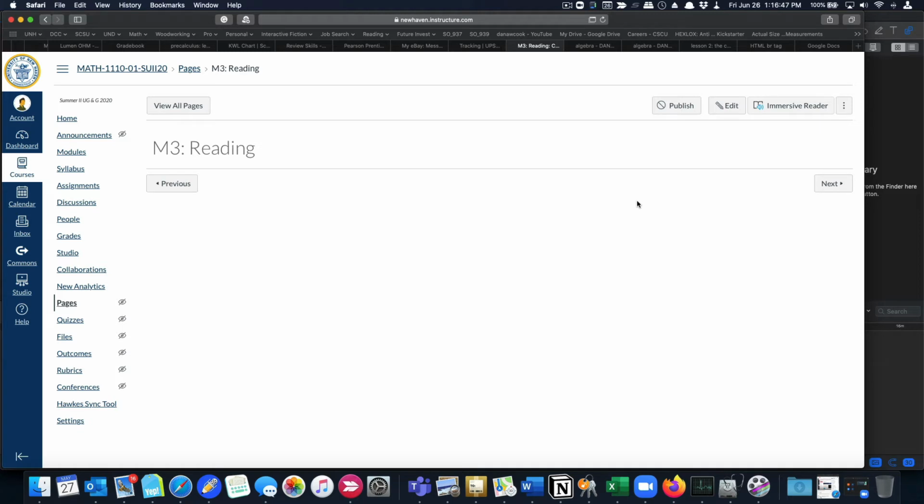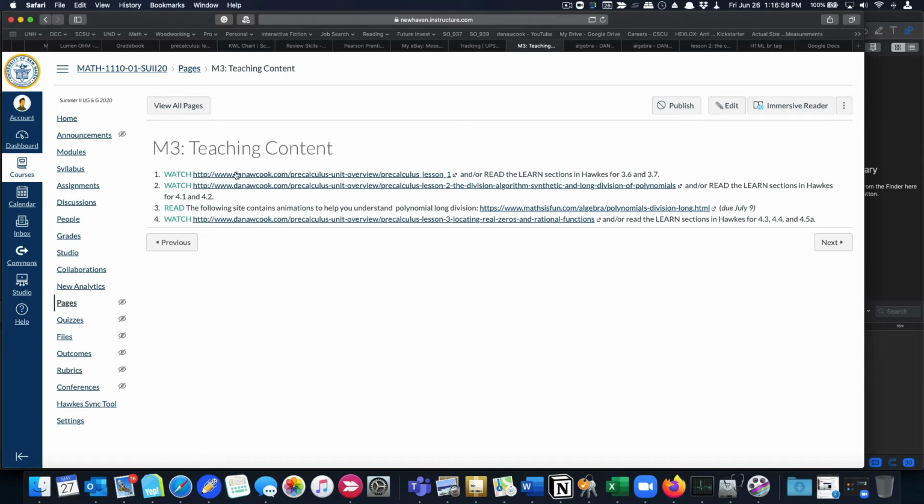Reading. I thought I put stuff in there, but okay. I guess I didn't. I'm not going to waste your time doing it now. I put the reading thing in here.